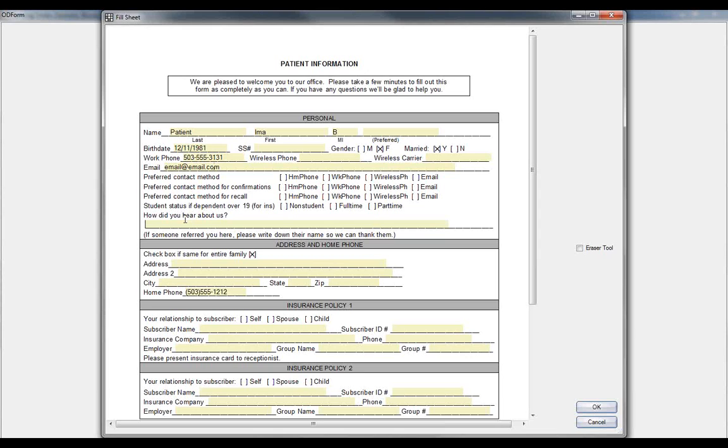And like I said, I'm not going to go through and fill everything out, but I will fill out some of these fields. Once they're satisfied with how this information looks, they will then click OK.